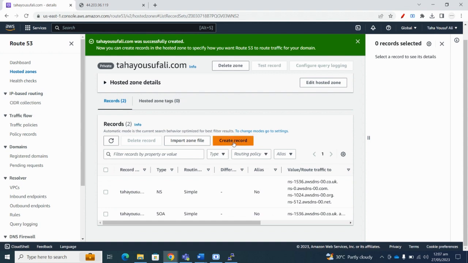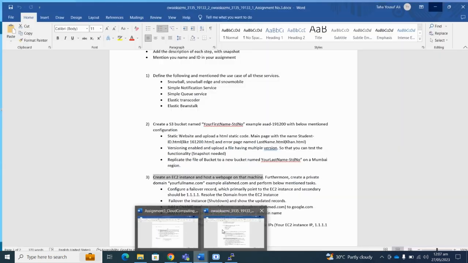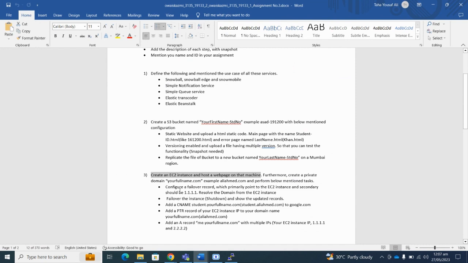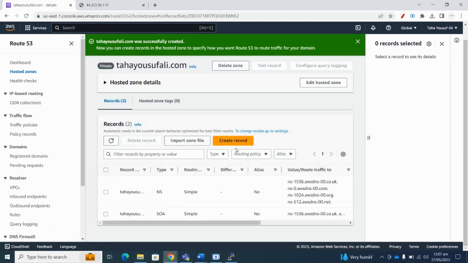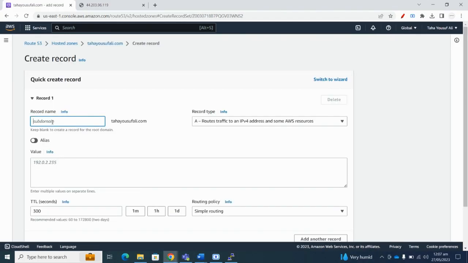Now we need to create the records over here. It has been mentioned over here to create a failover record which primarily points to EC2 instance, and secondary should be 1.1.1.1 to resolve the domain from EC2 instance. So we will just configure a failover record first. To create record, over here the record should be A record, and we can keep the name as blank.